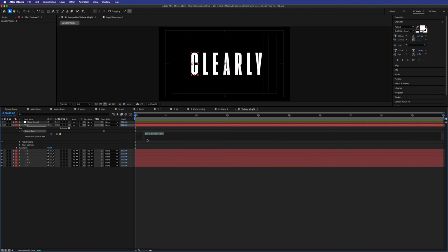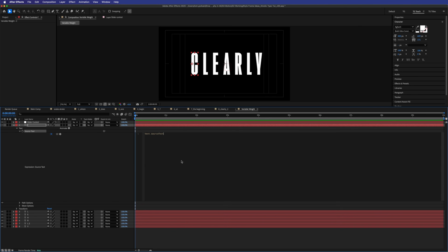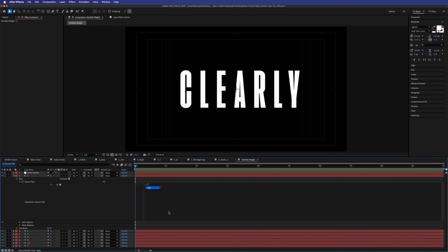So effectively what this expression is going to do is tell After Effects what we want the slider control for each letter to do, and what we want it to do is move through each font weight as we slide it up, and then we can keyframe it. First up, we need to create a new array, which is effectively a place to store a list of variables, in this case, our different font weights.